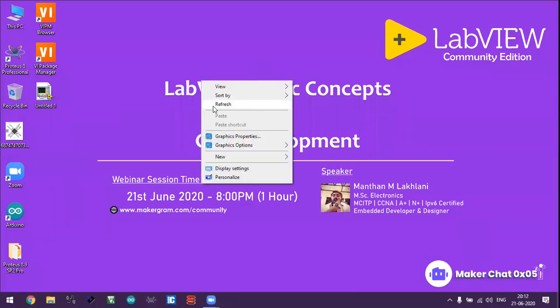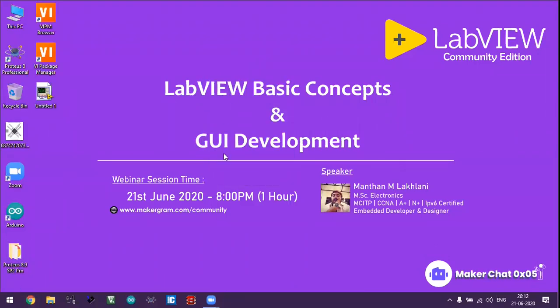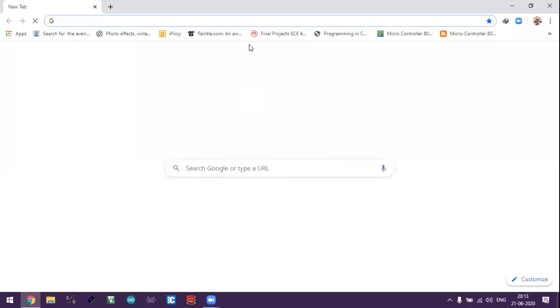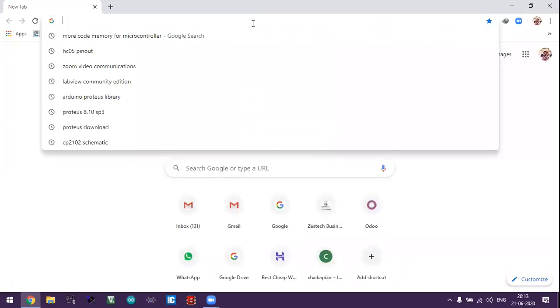First, initially, we have to download the LabVIEW Community Edition, because this is a new version. It is called LabVIEW Community Edition 2020. This year they have released a new version free of cost. LabVIEW is not basically a free version; it is a paid version. LabVIEW has many different categorized products for engineers, students, and institutes, for educational purposes as well as industrial purposes. So basically, we have to download the LabVIEW Community Edition first.